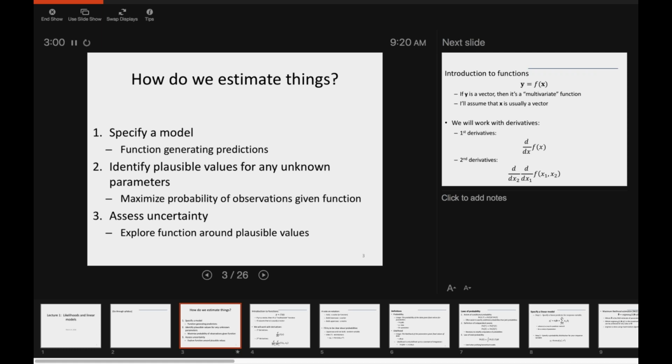But yeah, in this class, we're focused on maximum likelihood methods. These are parametric methods in which you specify a model, you use your creativity to come up with the process that could generate the data that you've observed. You then use that specified model to identify plausible values for any unknown parameters, which in maximum likelihood is equivalent to maximizing the probability of the data given your parameters. And then you assess uncertainty, hopefully. Actually, I think a lot of people don't assess uncertainty, but that's not us.